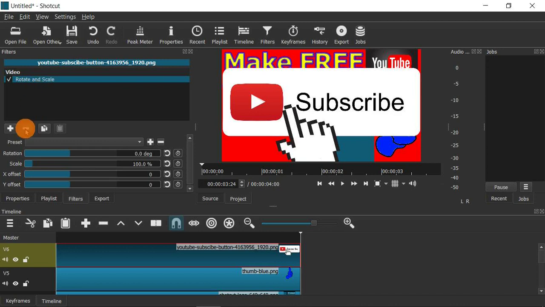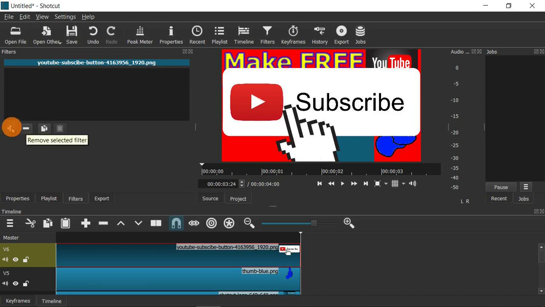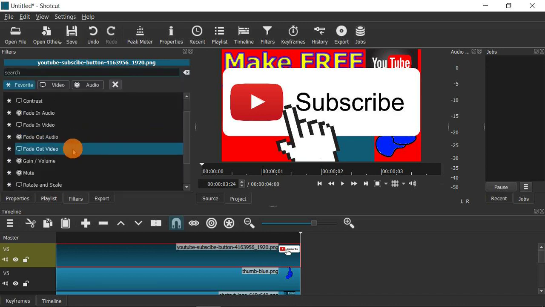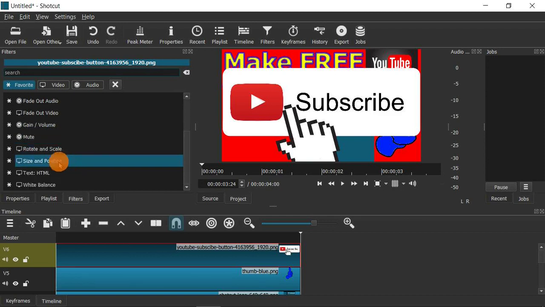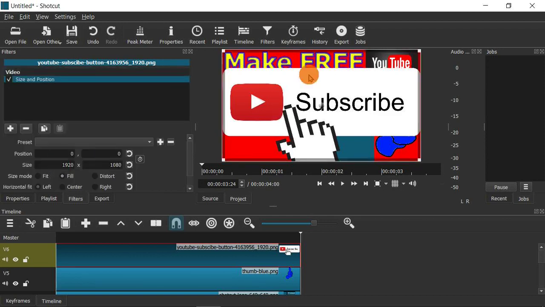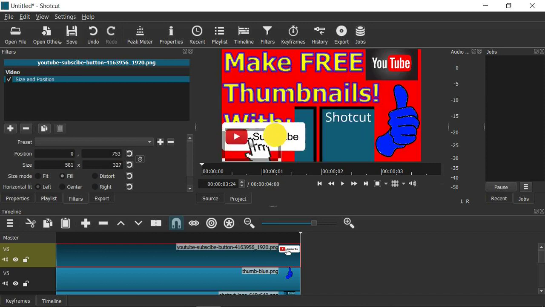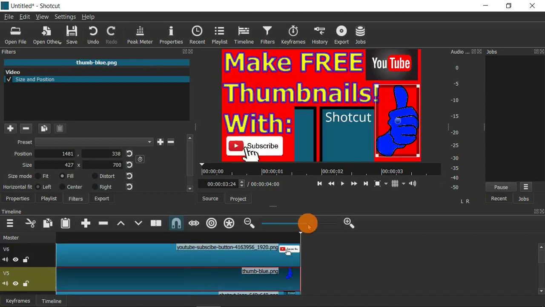Alright, so I'm going to remove that filter. The way you do that is you just click the minus sign, and I'm going to click the add button, and I'm going to add that size and reposition, and I'm just going to size this down to that corner right there to fill that blank space. That looks pretty good right there.